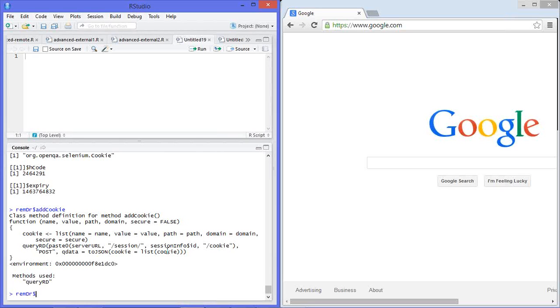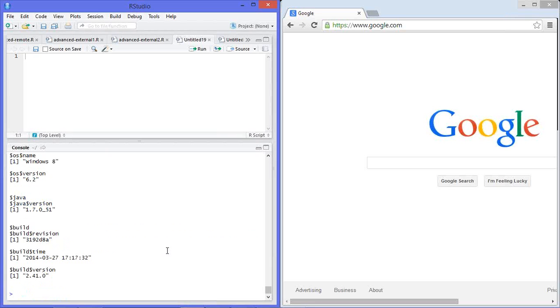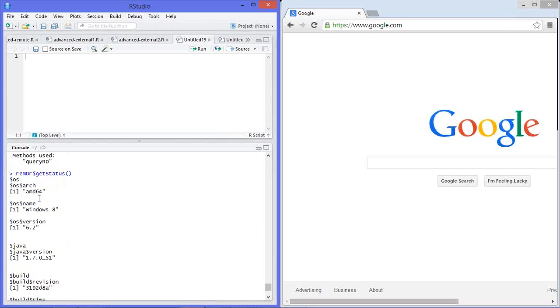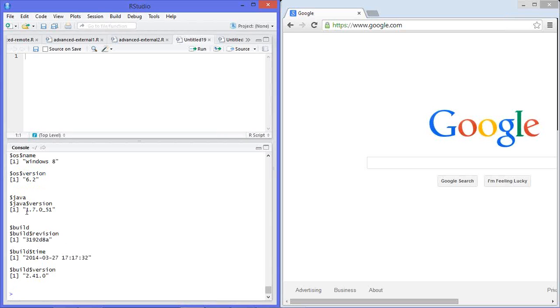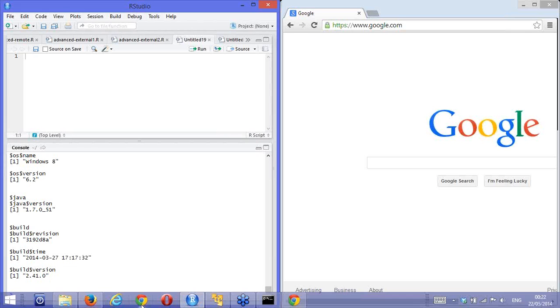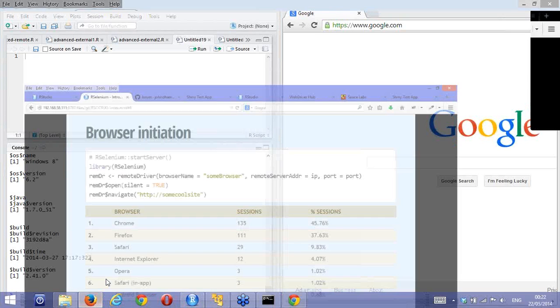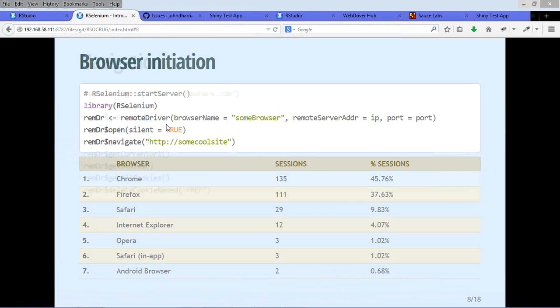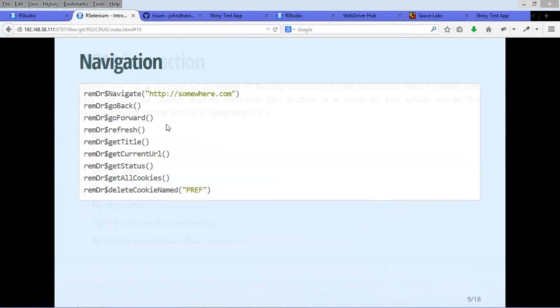Finally, there's a get status method. So get status returns us some information about the operating system that we're running. So you can see I'm running a 64-bit Windows 8 with a particular version of Java. This build version is related to the Selenium WebDriver, so I'm running Selenium WebDriver 2.4.1.0. And that's us done with navigating.